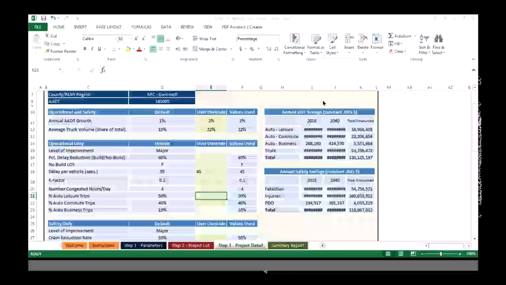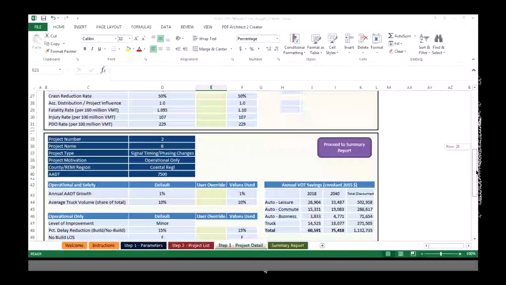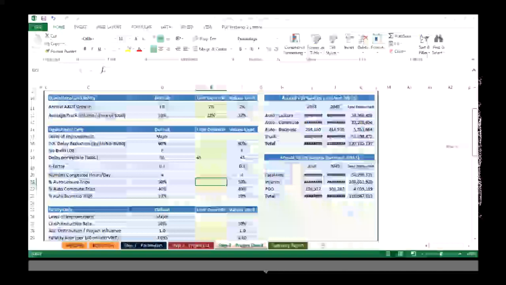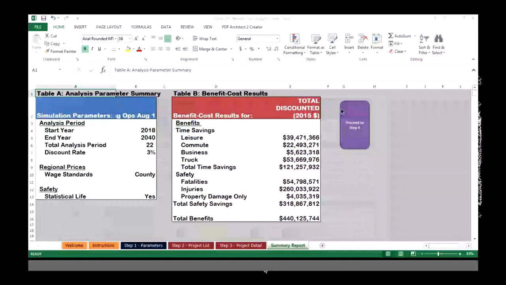Okay. But then over here, this is just giving you what the actual annual value of time savings are, and then the annual safety savings. So once again, you'll see that it gives you the start year and then the forecast year, and it gives you the same information down here. So then you can proceed to the summary report after you've made the changes that need to be made. And this is where in the summary report, it's going to aggregate all the projects together.